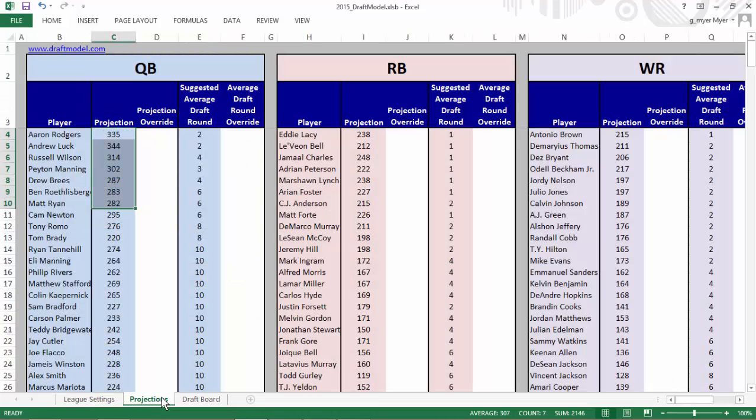Now, this projections page is going to be all the raw data basically, and this is going to be all the experts' numbers. And then what their suggested average draft round is, which is based off of your draft position uniquely.